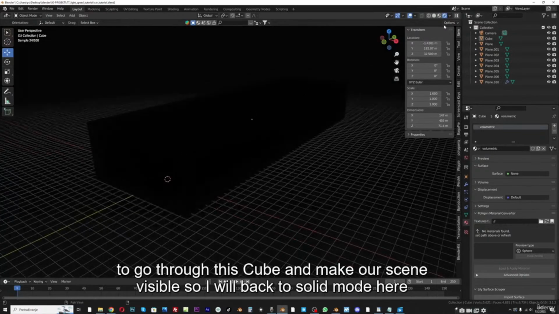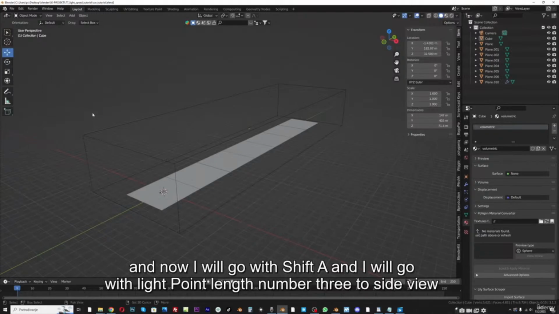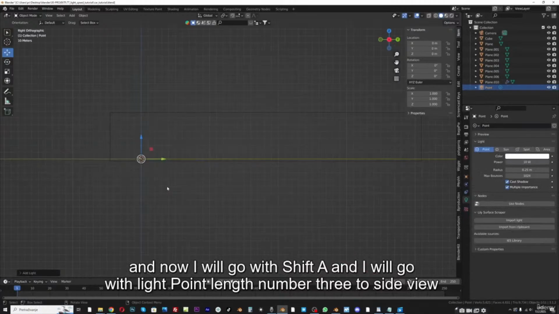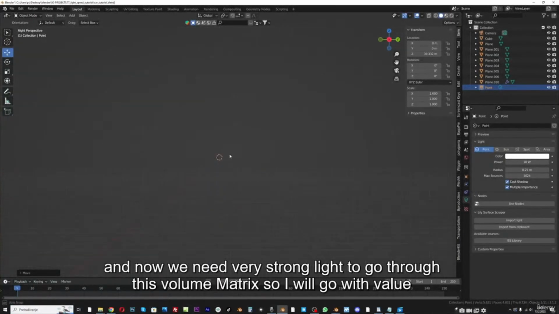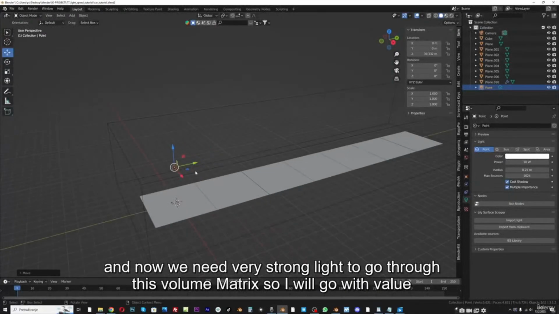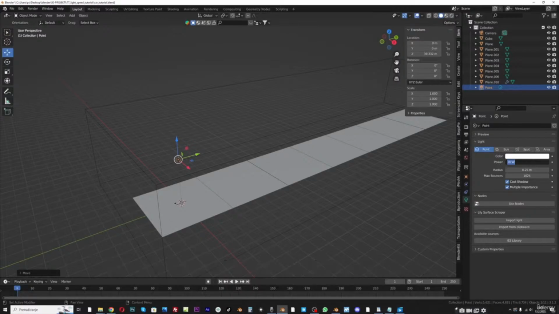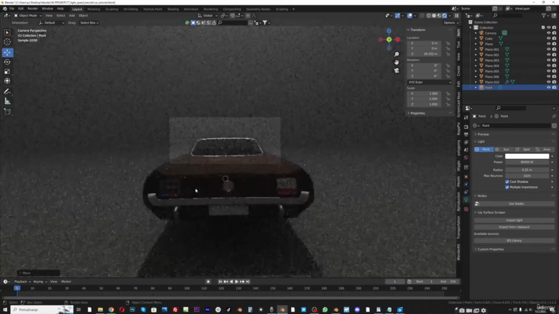So I will go back to solid mode here, and now I will go with Shift A and I will go with light, point lamp. Numpad 3 to side view, and I will bring this point lamp to about this value, maybe at half of this cube. And now we need very strong light to go through this volumetric, so I will go with a value of about 80,000. So if we now go to render preview, we can see how this looks.